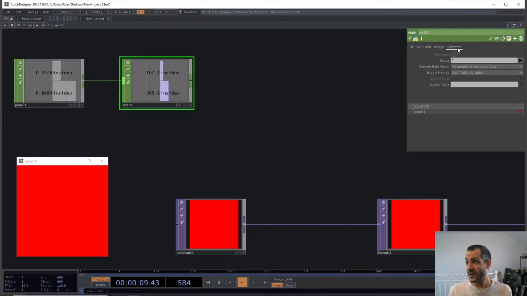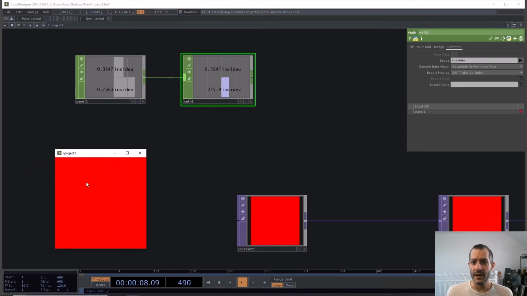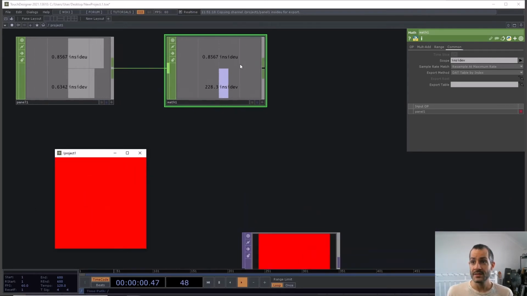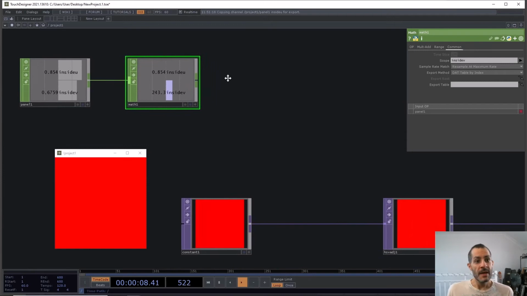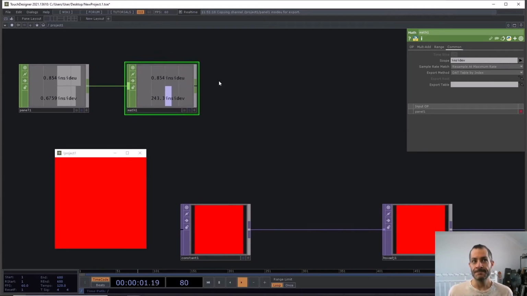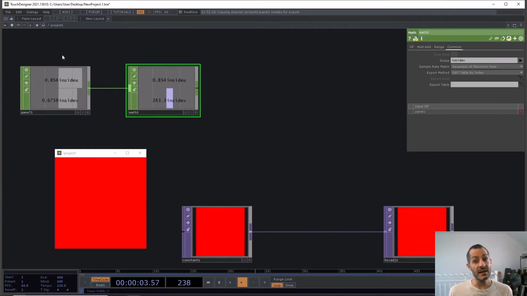But we can also, on the Common page, specify the scope of the channel that we want this math operator to operate on. So we only want inside V. So now our X-axis remains as a normalized 0 to 1, but our Y-axis goes from 0 to 360. Handy, you know, bit of a shortcut. The downside is it's less explicit, you know.